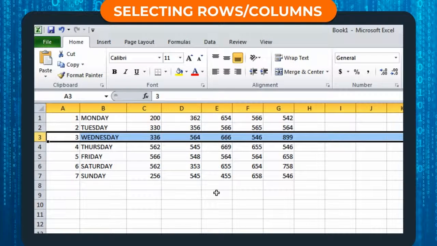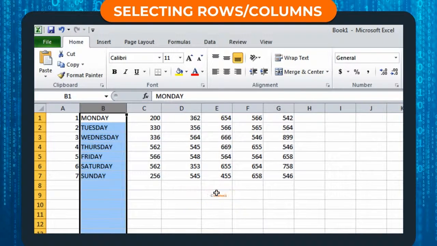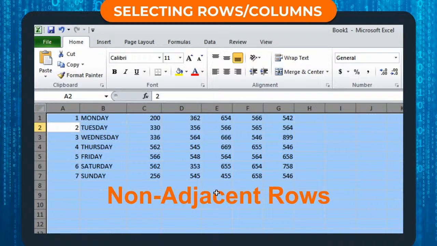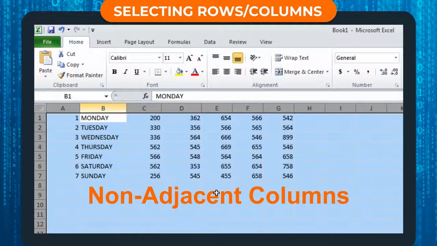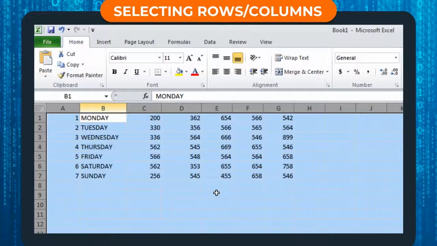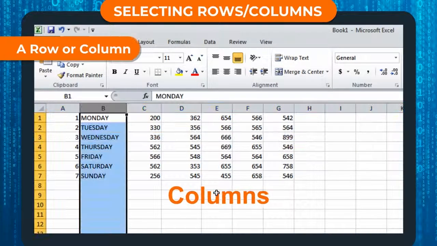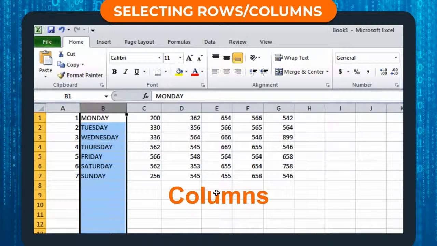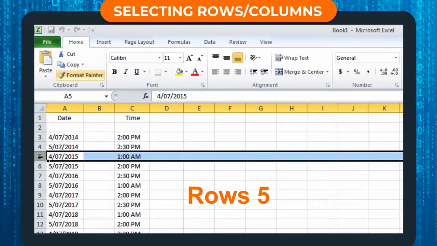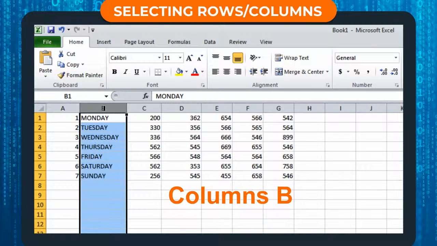Selecting rows or columns. You can also select a row, a column, more than one adjacent or non-adjacent rows or columns, or even the entire worksheet. To perform the following selection, follow these instructions. A row or column. Click on the row or column heading for the row or column to be selected. The entire row or column will be selected. For example, click on row 5 to select the entire row and on column B to select the entire column.